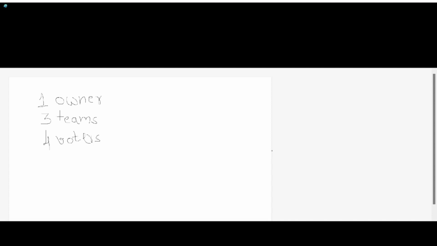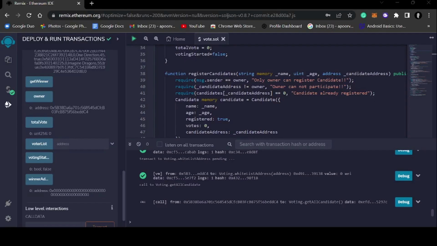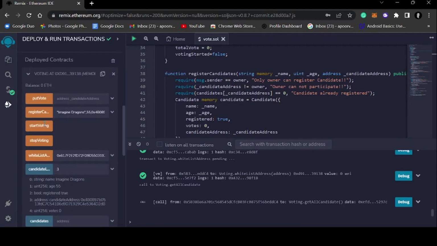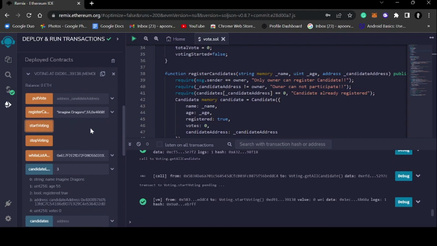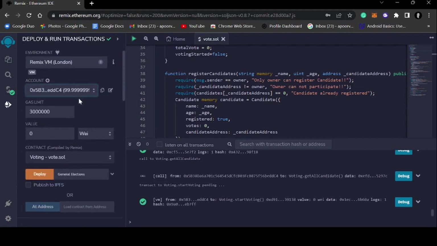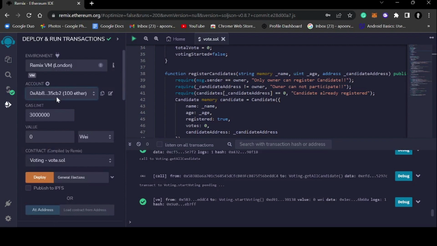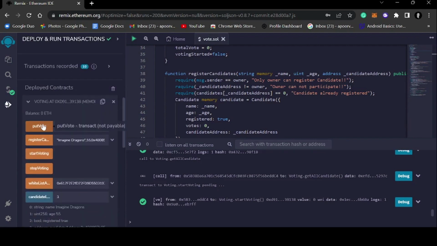Now let's get back to our Remix IDE. The owner can now start the elections, commence the elections, start voting. Let's switch to voter 1. Well, I like Alan Walker more, so I'll be trying my best to make him win the competition. So the first voter will vote Alan Walker. Let's switch to the next voter. We'll again vote Alan Walker.